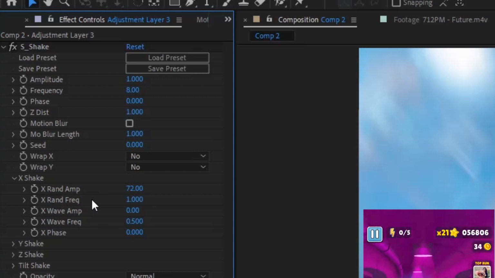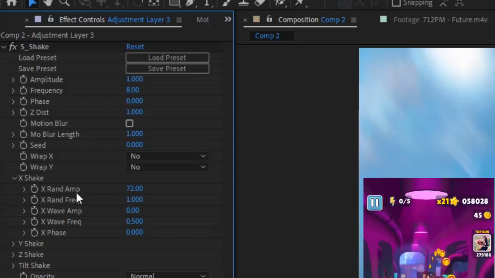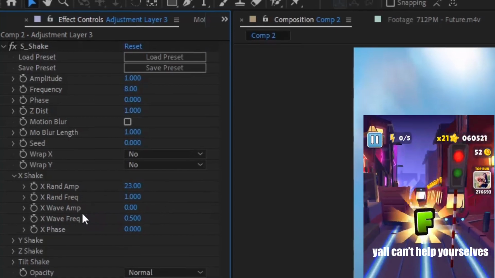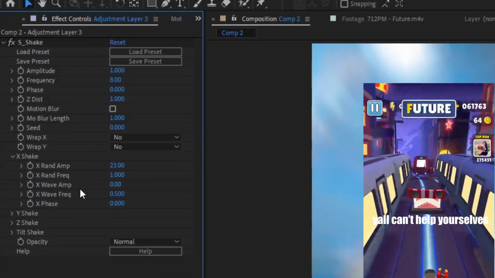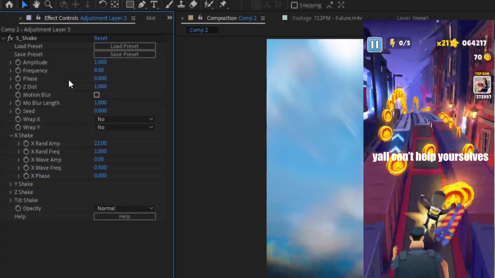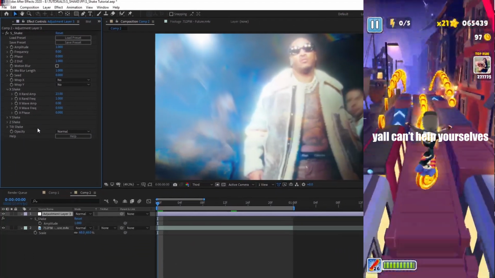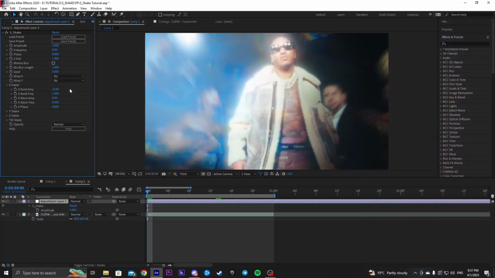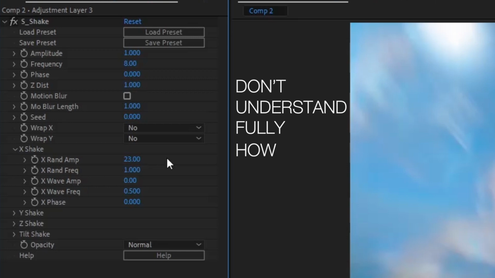For me, I don't use rand that much. I really don't. It doesn't have that much impact on my edit. The thing that works all the time is the wave properties. They always do what you need. At first, I was so confused about S-Shake because I never really got what I wanted, because of how many options I have. I really play around with these options all the time, but I never get what I want because I don't understand fully how to work this out.